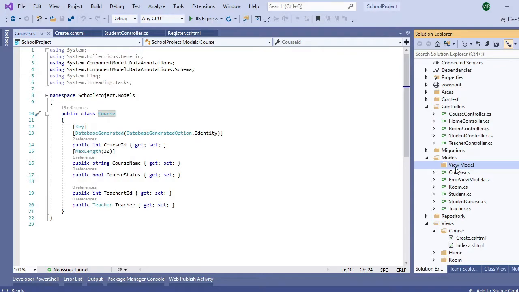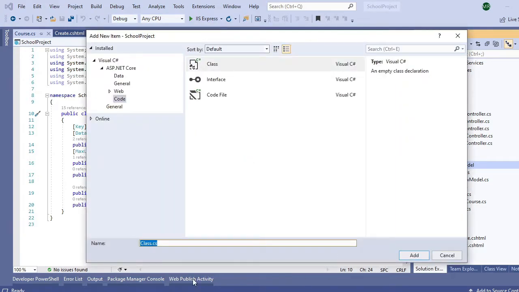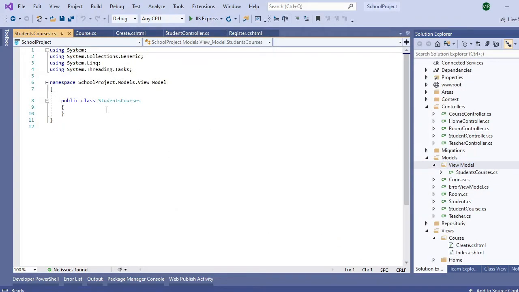Inside it, I will create a new model, like a class, and I will name it student course, or students courses, because we need to have a list of students and a list of courses. Any name you can have here, and click add. And inside this I need properties: a list of students and a list of courses.